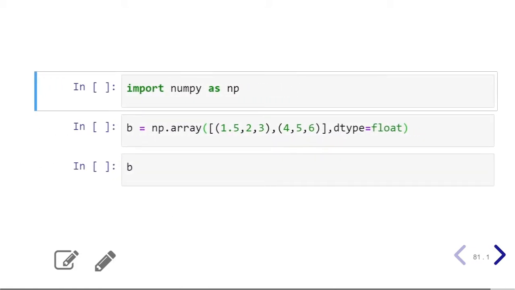In today's video we will see how to change the shape of NumPy array. We are creating a two-dimensional NumPy array B containing 6 elements having 2 rows and 3 columns.